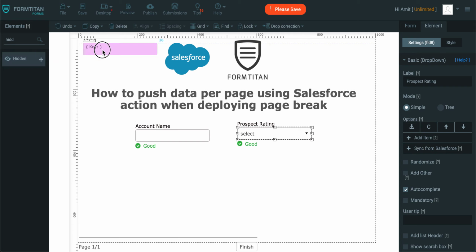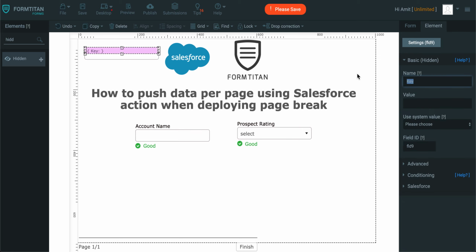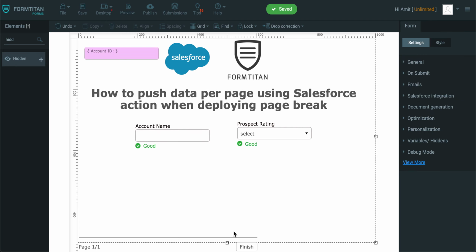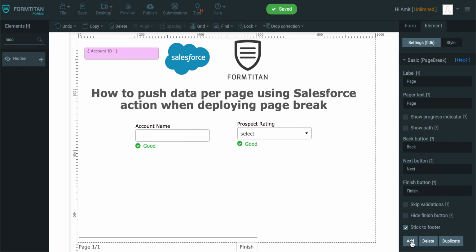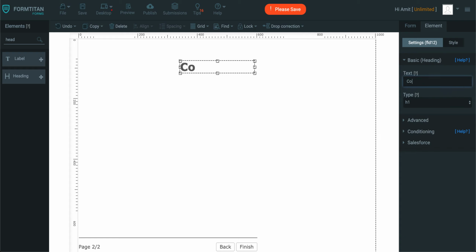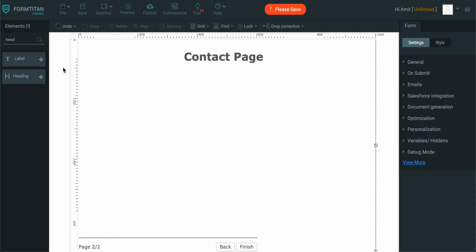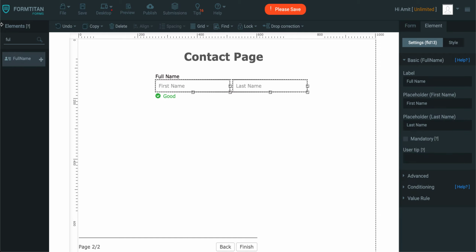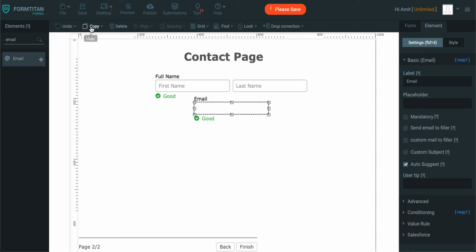So this is a page where we create an account, and then I'm going to get a hidden field because I'm going to pass that variable once the record is created into this hidden field. And then I'm going to create a new page. So I'm going to add a page. This one's going to be my contact page. So I'll just get a heading and we'll call this our contact page. Like this. And then I'll get full name. I'll get email. And I think that should suffice for this page.